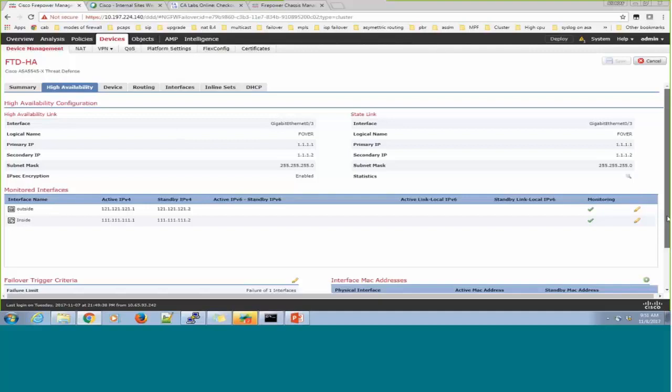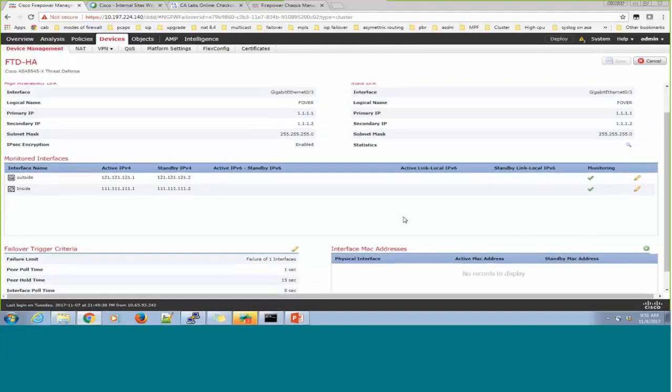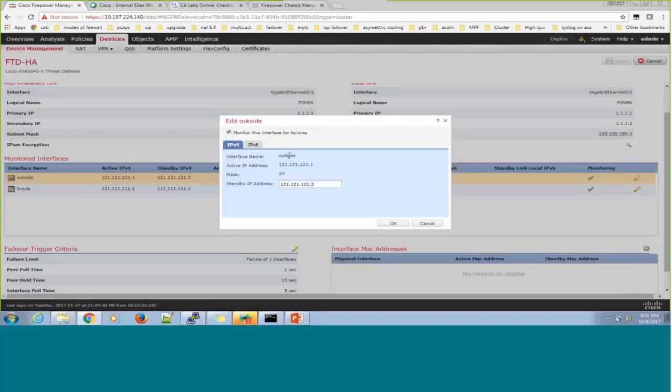Now you can configure data interfaces and standby. Once you have HA deployed, you can come here and configure the data interfaces. I have configured outside and inside interfaces. You can edit this. So this is the outside interface. Active IP is this, and here is the option to configure a standby IP.